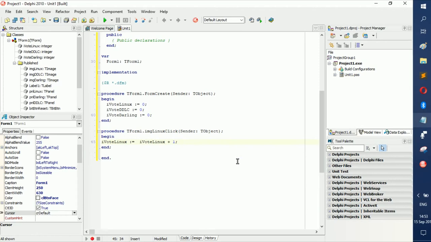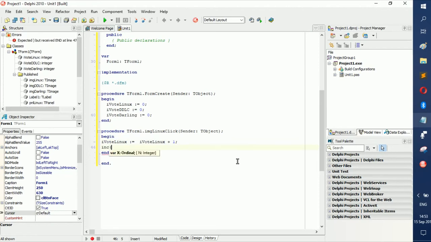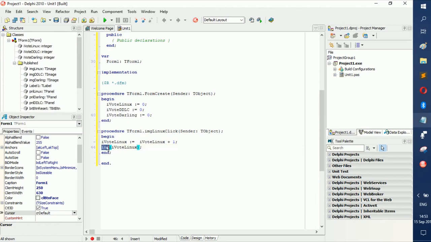So it's basically, if you know some Java or JavaScript or any other programming language, it's basically I vote Linux plus plus. It's basically that, but sadly we can't do that. We can always, however, go inc I vote Linux. Now what inc does, it increments whatever is inside of here. So basically this whole thing is equal to this. So we're going to use that to shorten our code. So inc means basically I vote Linux becomes I vote Linux plus 1.